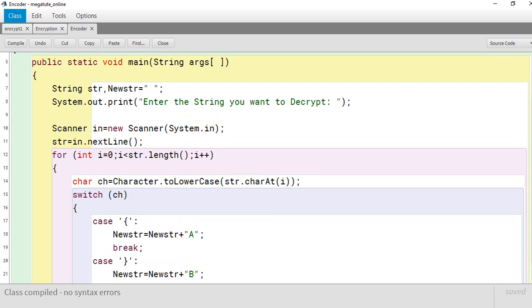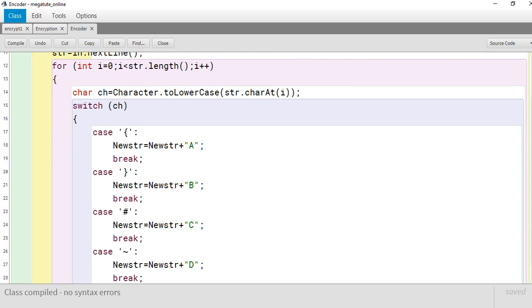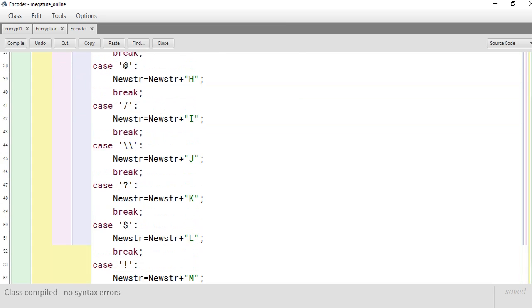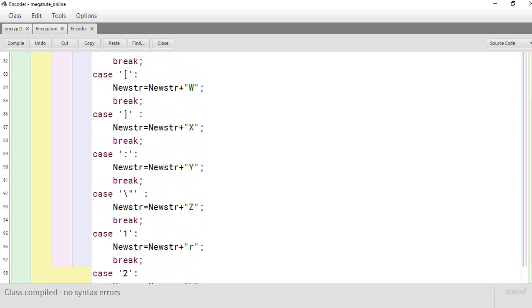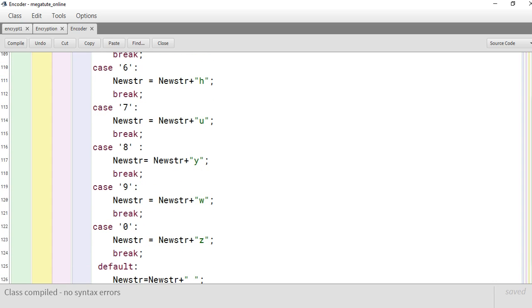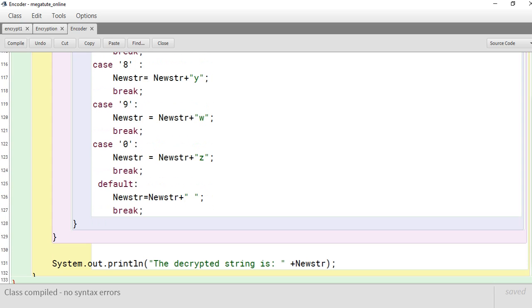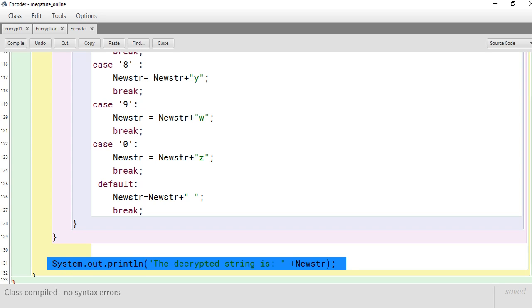What we have done here is just the opposite of the encryption program. Like in the previous program, A was being converted into curly braces. Now the opposite: the curly brace is the case and it gets converted into A. The closing bracket is the case, it gets converted into B. Similarly, all the conditions have been put in reverse order. All right, so let me run this. And at the end, you are just printing out the new sentence.